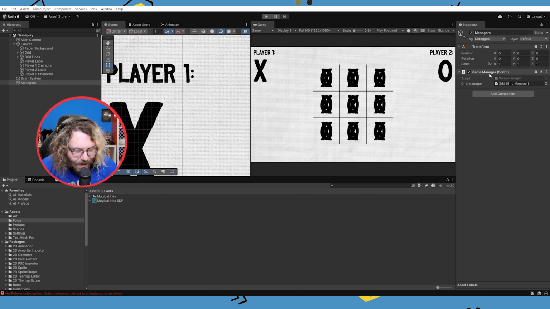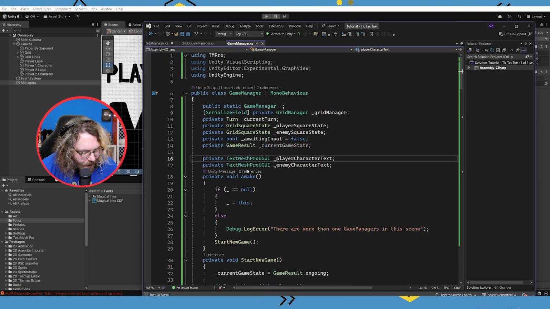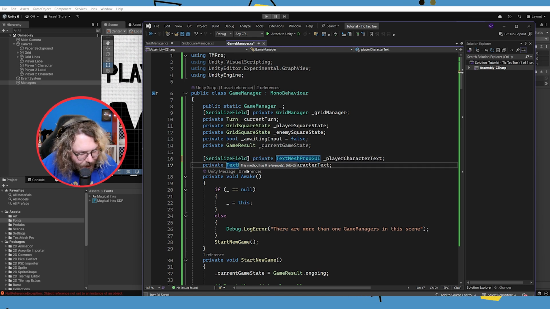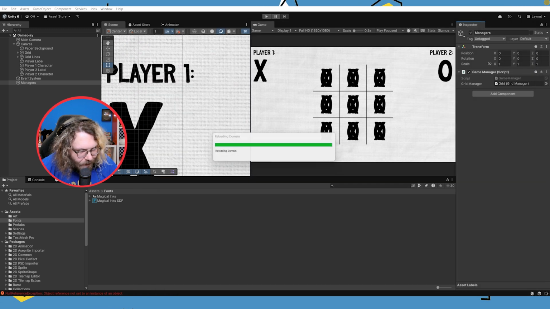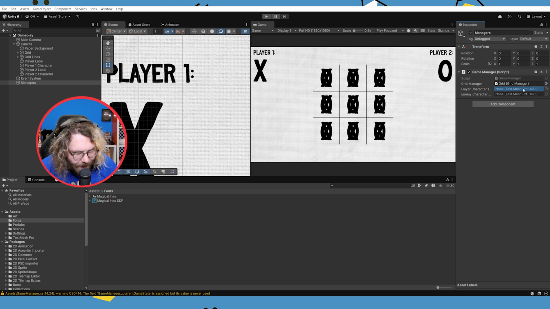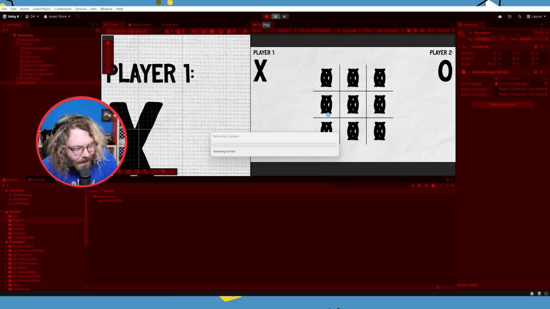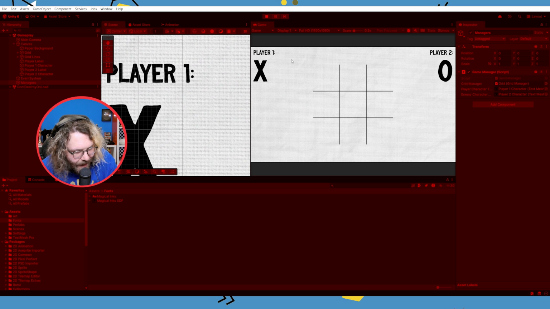So if I go to Make Game Manager, we need to set these to serialized fields so they show up. And this one needs to be also serialized field. And then press save, and that will show both of them up here. And then we can drag our player 1 character into player text and player 2 character into our enemy. Okay, so when I click play, it'll either be an X for player 1 or an O for player 1. And for player 2, we'll also get an O or an X, the opposite.